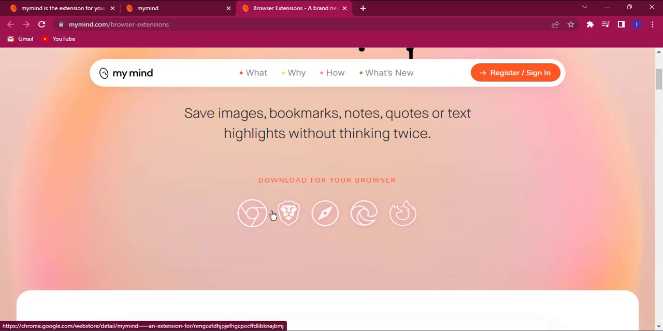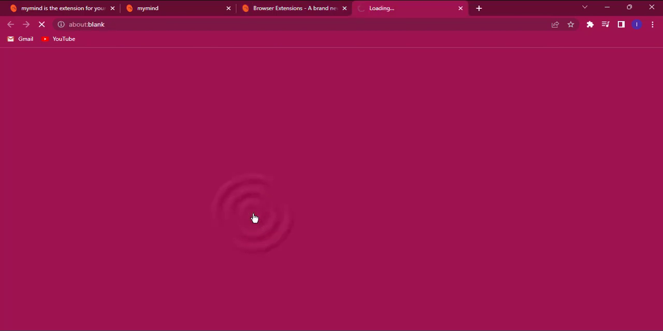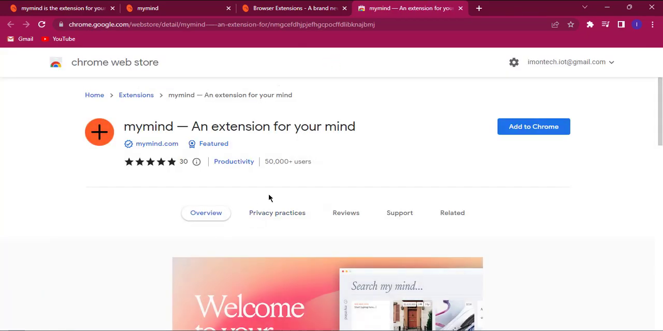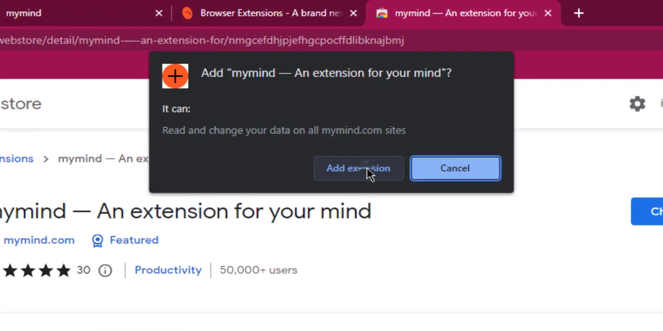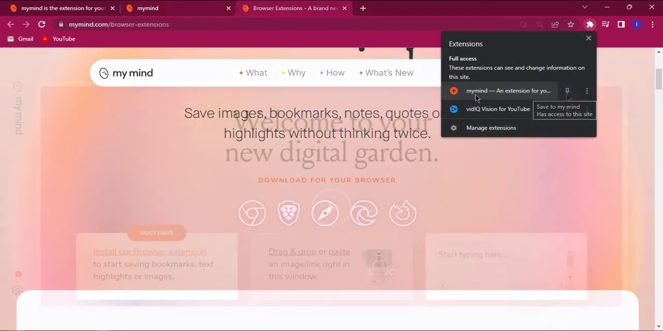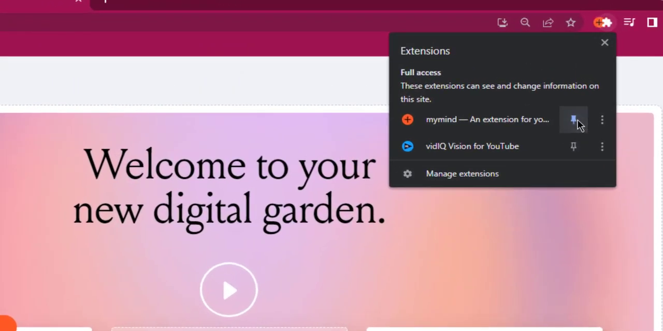Here you can find the links for all supported browsers. As I am using Chrome, I'll select the Chrome browser extension. Once you are redirected to the Chrome web browser, simply click Add Extension and it will be integrated into your Chrome browser. Remember to pin the extension for easy access.